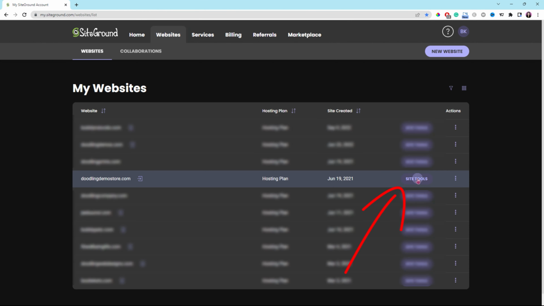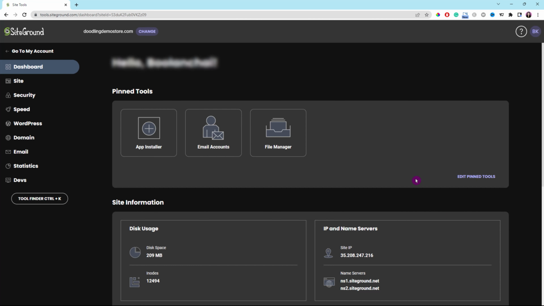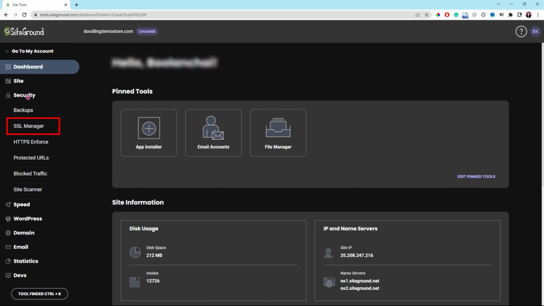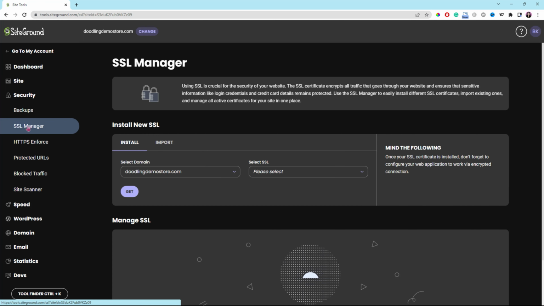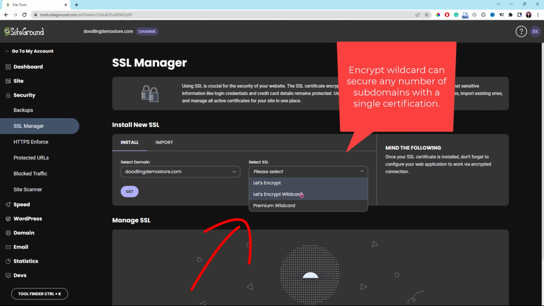Click Site Tools of the website that you want to add an SSL certificate to. Click Security on the left panel and click SSL Manager. Select an option from this drop-down box. Let's Encrypt Wildcard, and click Get.